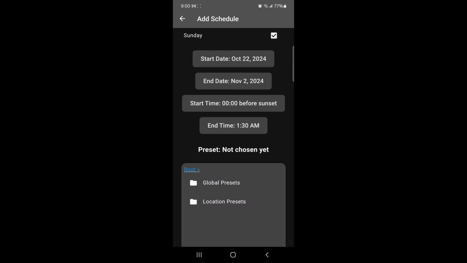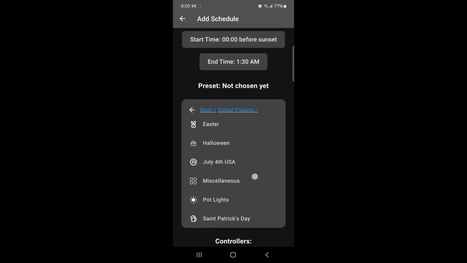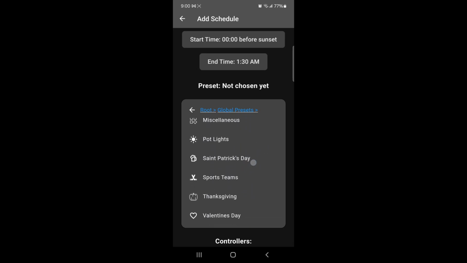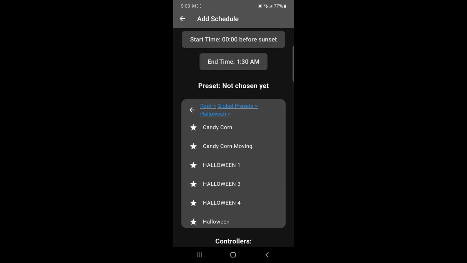So what preset are we going to run on the schedule? If I want to run a Halloween preset, I'm going to go to global presets or pick one from the local presets that you've created. But for this, I'm going to go to Halloween and I want to run candy corn. So you can see up top now it says preset candy corn. So that one's going to run on the schedule.